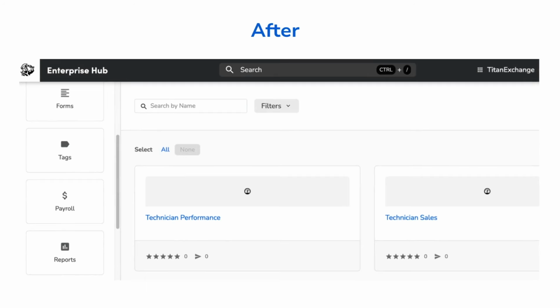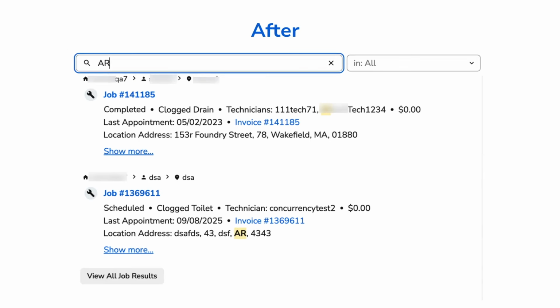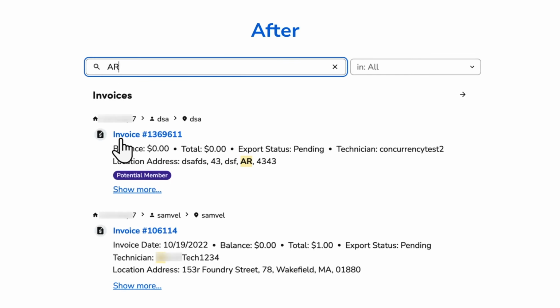Next, under Enterprise Hub, you can now search across all tenants with global search in Enterprise Hub. So this feature adds a unified search bar to Enterprise Hub, and that's going to allow you to search for customers, jobs, invoices, and more, all from one place without having to open up multiple tenants, multiple tabs.